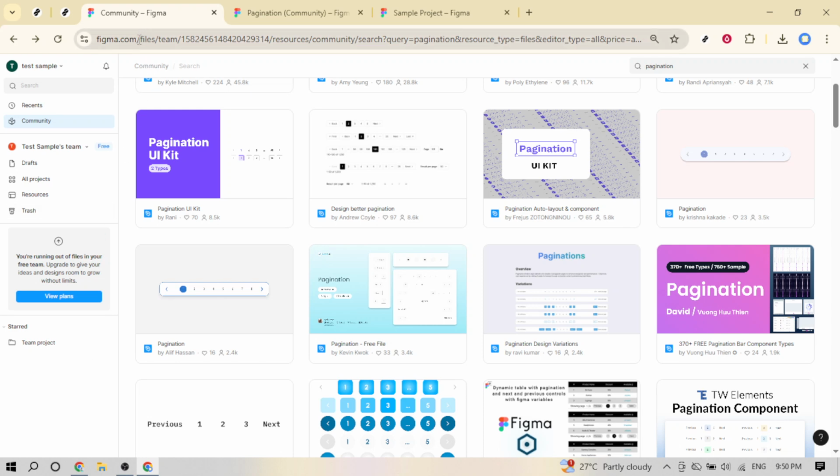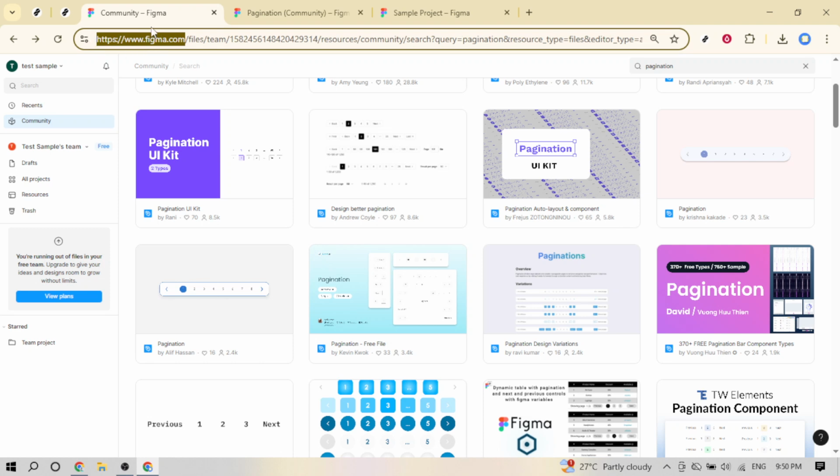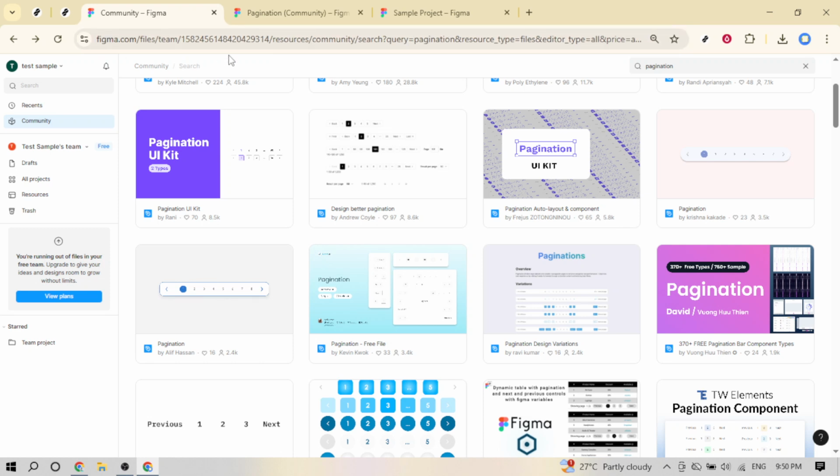First, go to figma.com. You can do this in the browser or the desktop app. Make sure you're signed into your account so you can open and copy community files. If you're on a team project, ensure you have edit access to the file where you plan to paste the pagination.